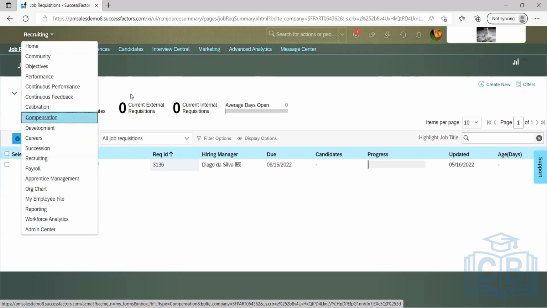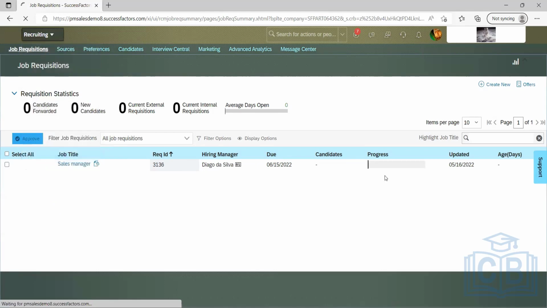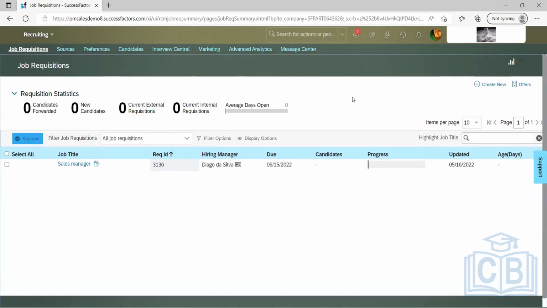Without giving access to the user, you won't have the options inside recruiting. In order to see recruiting here, there is no much action to be taken. Once you click on recruiting, you won't be able to see anything here. It will be just a blank page, a totally blank page. You won't be able to see anything.